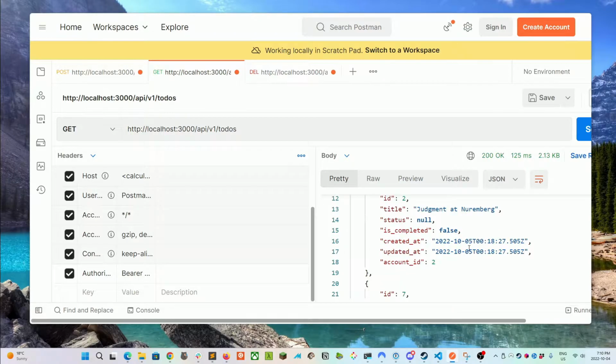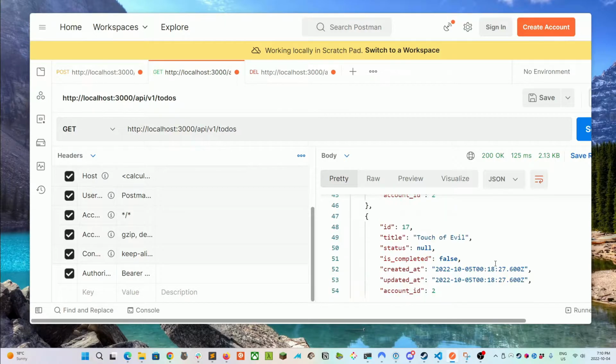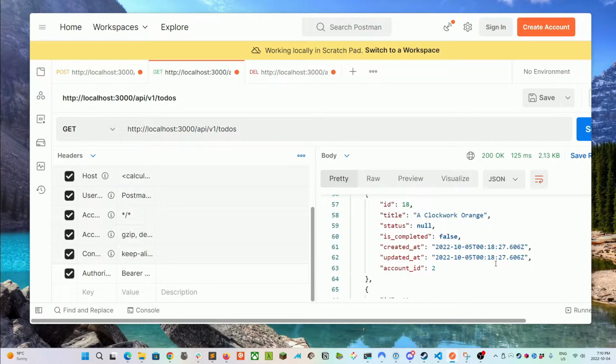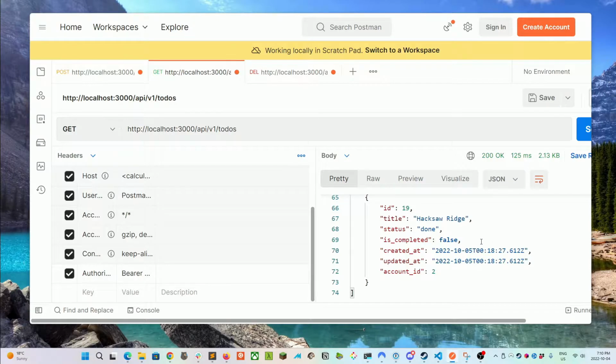We get Seven Samurai, Judgment at Nuremberg, There Will Be Blood, Catch Me If You Can, The Deer Hunter, Touch of Evil, A Clockwork Orange, Hacksaw Ridge. These are all great to-do items. So it's more or less like a to-do item list of movies you either need to watch or you have watched.